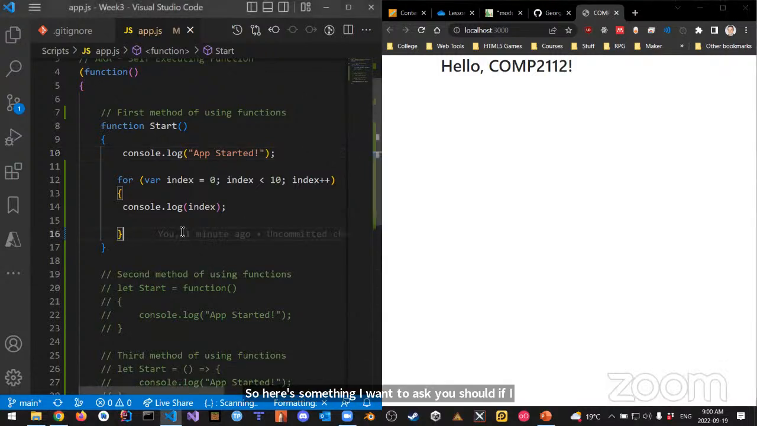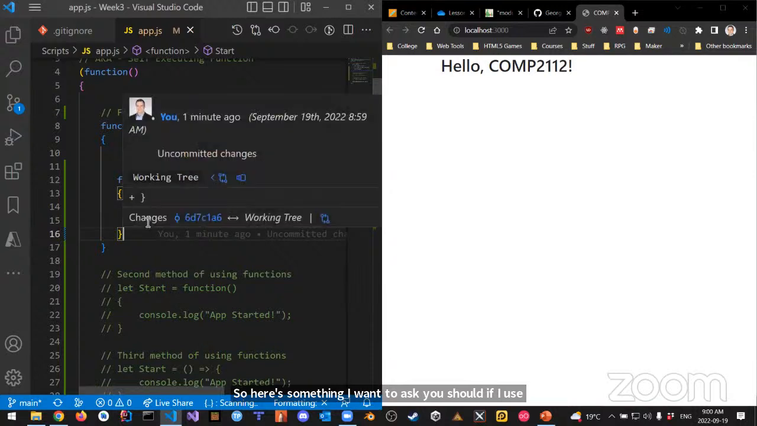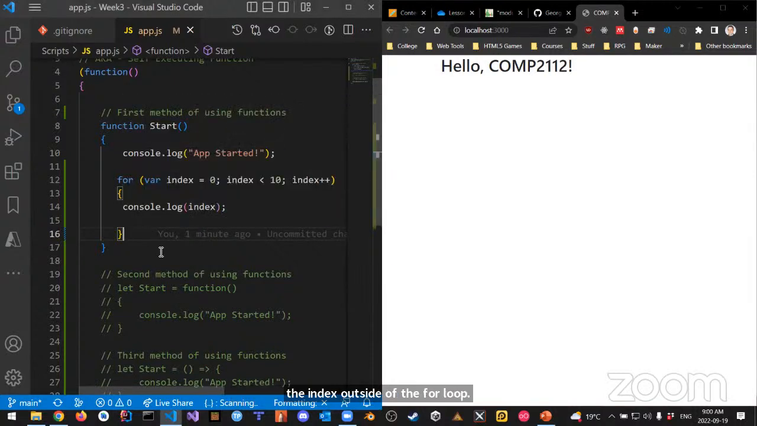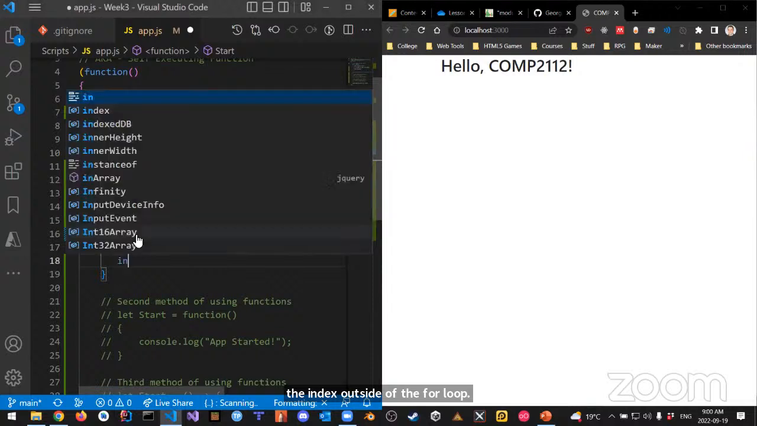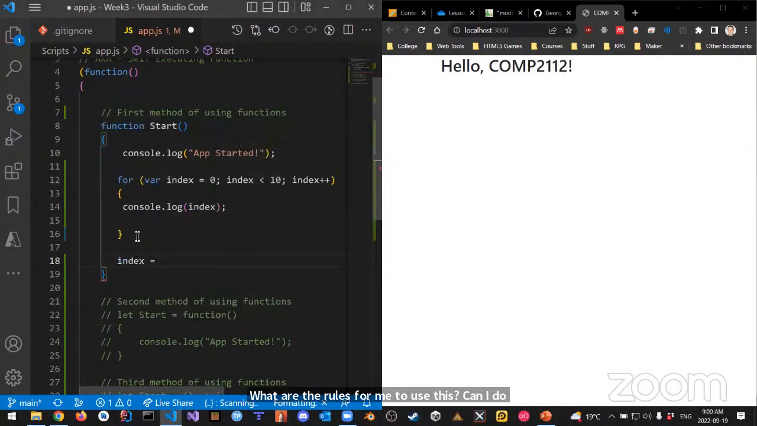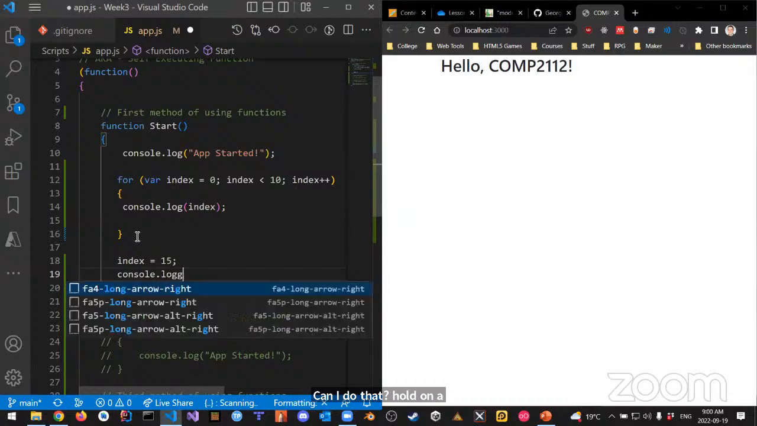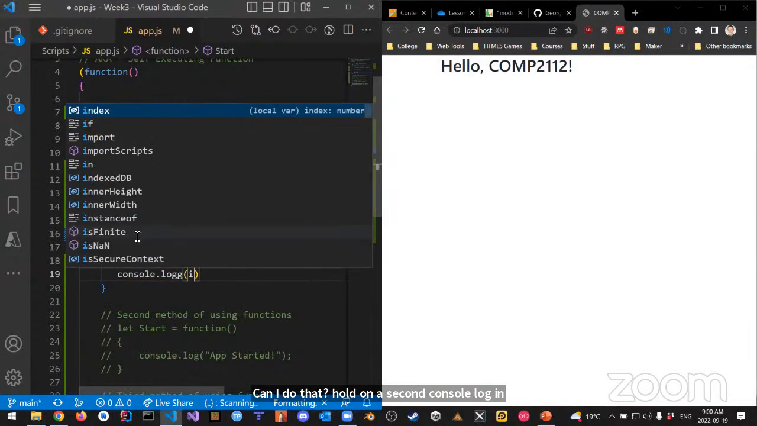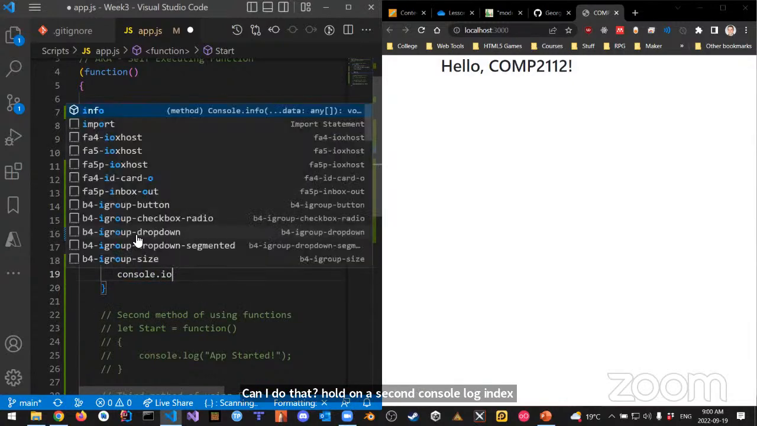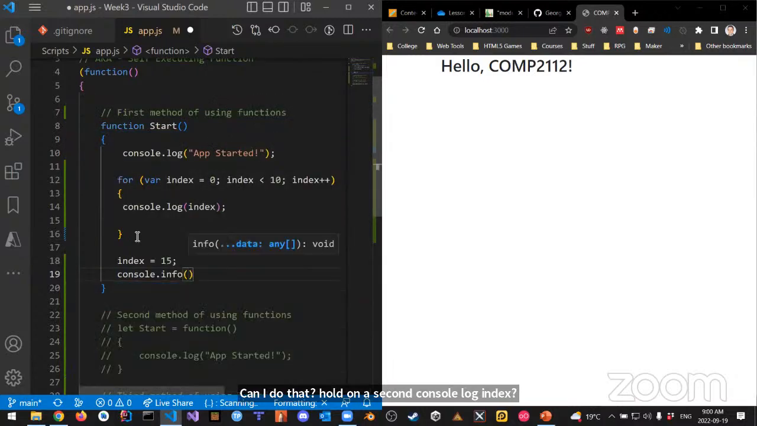So here's something I want to ask you. If I use the index outside of the for loop, what are the rules for me to use this? Can I do something like index is equal to 15? Can I do that? No. Hold on a second. Console log index again. Oops. Let's do a console info, just to make it different, index.